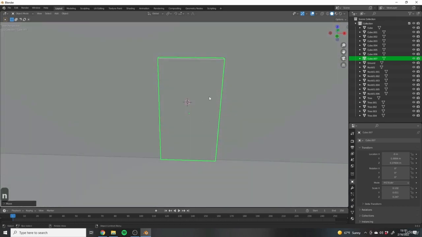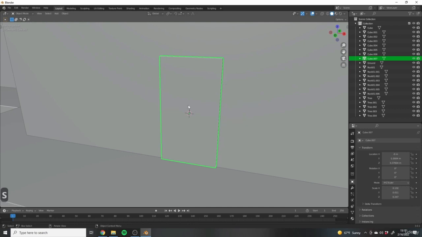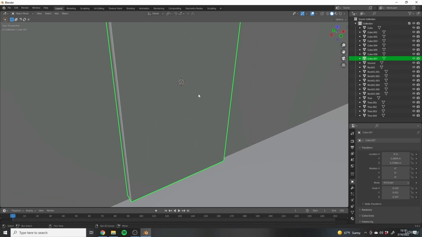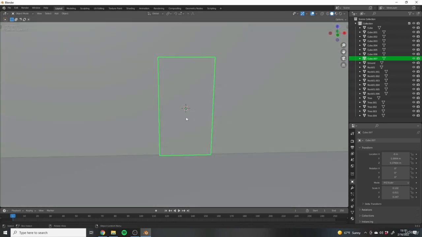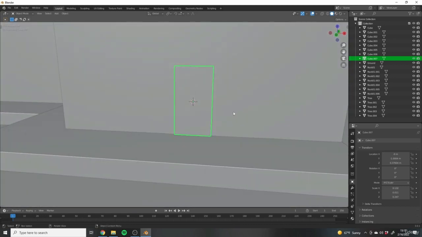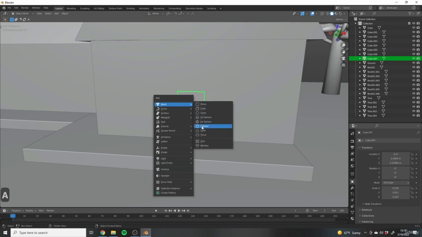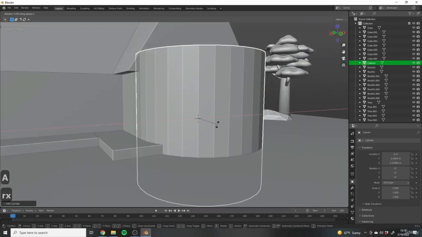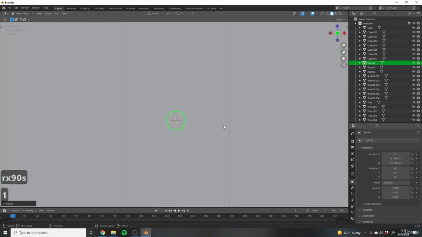With this door selected, we can do the same thing we did when we were moving the pivot. We can hold Shift and S and pick cursor to selected, and it's going to snap this cursor directly onto the origin of this object. So this isn't exactly where I need it, but it's a lot closer than it was in the middle of this building. So from here, I can add a cylinder and start building up the doorknob that way.